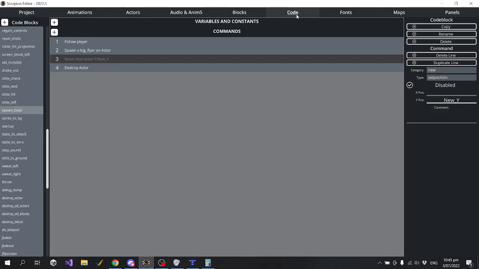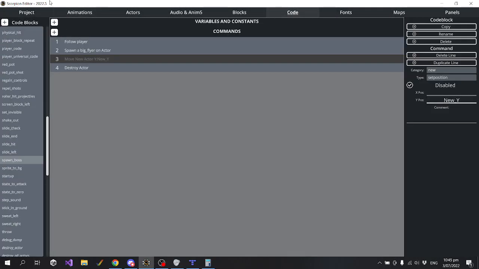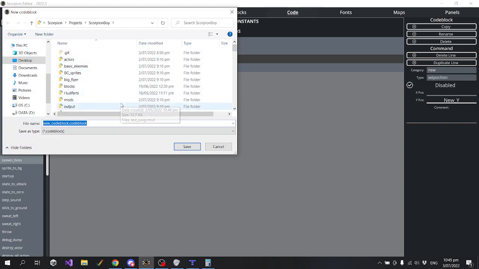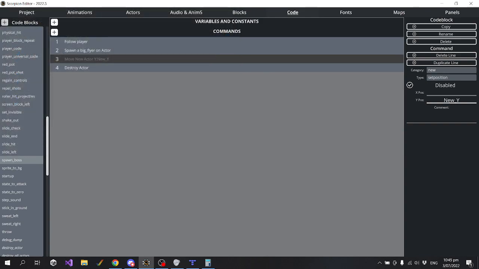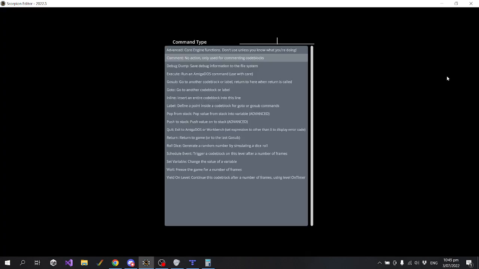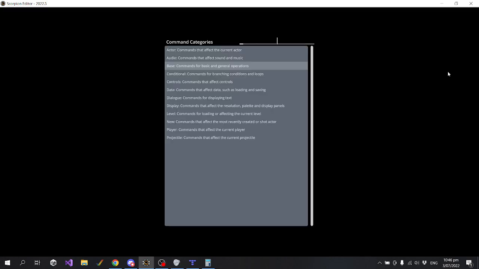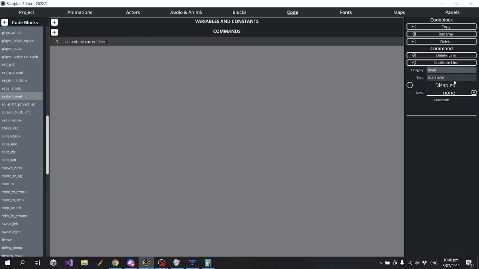I'm going to add a code block, and I'm just going to call this restart level. Yep. And I'm just going to go level, and then load level. In fact, I'm going to set the level back to the current level. So load level basically says, doesn't matter what level we're on, just load it again. Right.